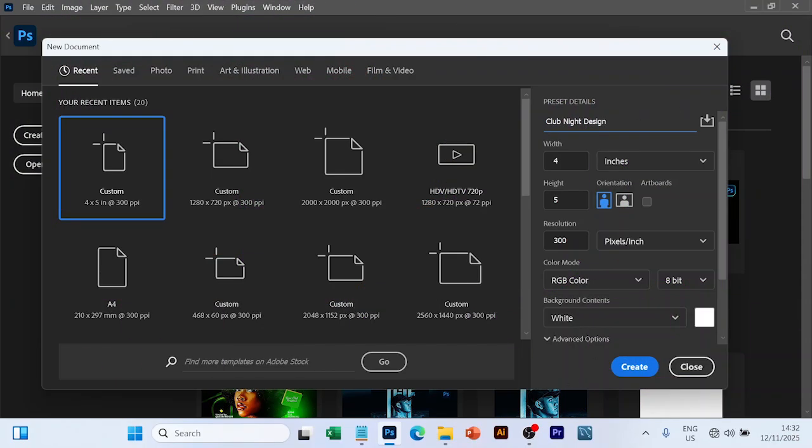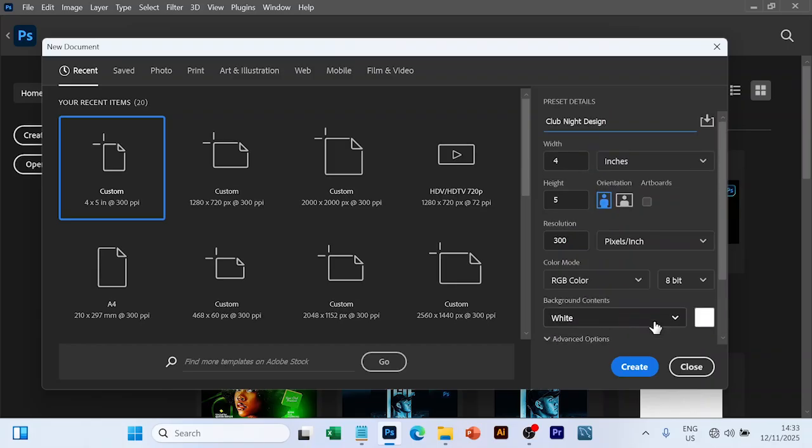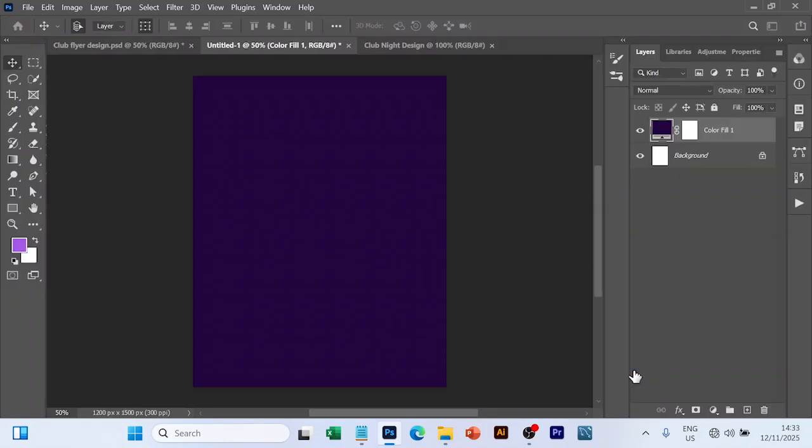I've named the design Love Night Design. So that's the name I'm giving to it, and I'm going to be using inches this time around, 4 by 5. Then follow the settings, and when you are done, click create.